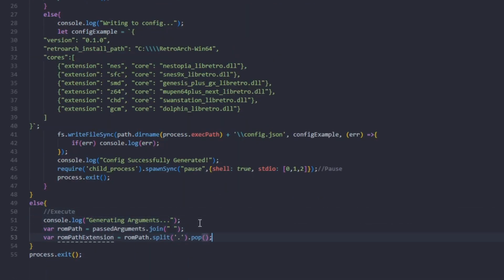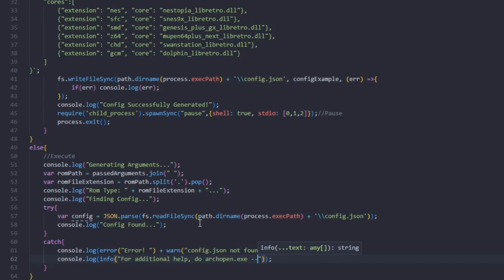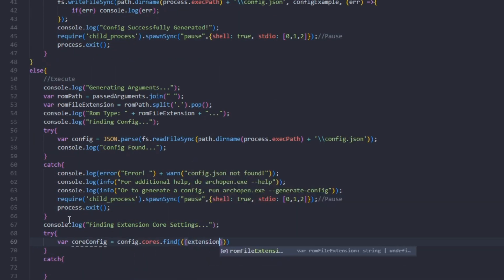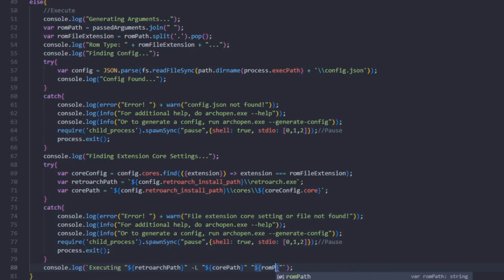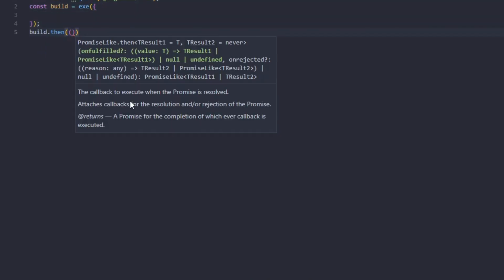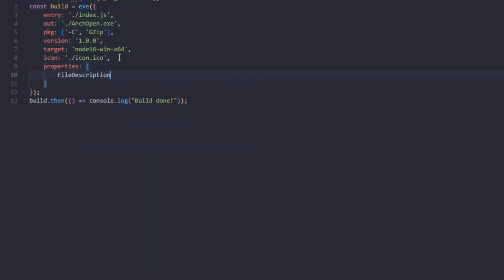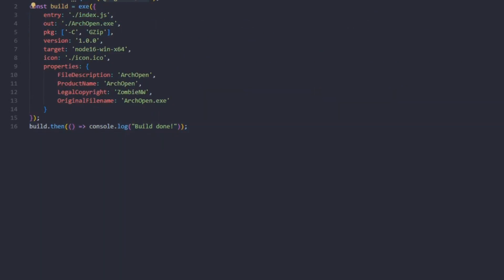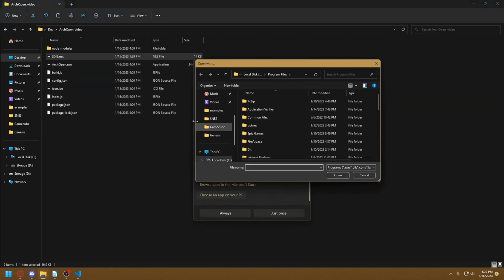We want to do some logic so we can get the file extension of the ROM, and we go to our config and see which core we want to open it with. Throw in some error detection to avoid unwanted crashes, and once we know the ROM type, the core we want to use, and where RetroArch is installed, go ahead and run it. But this is just a JavaScript file, so we need to make a new build.js file and throw all of our executable configurations in, as well as an icon. Actually install the libraries we used to generate the config, boom. Now if we want to launch 2048, we just set it here to open with our executable, and boom.